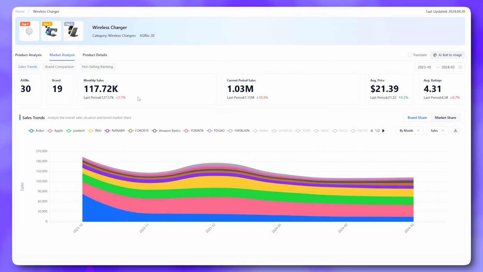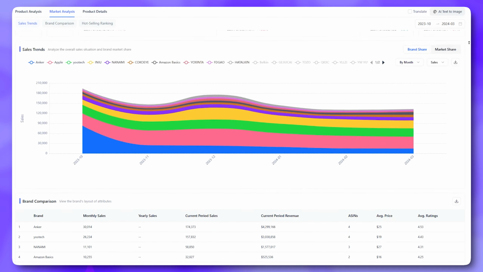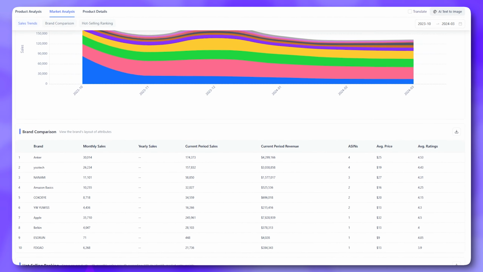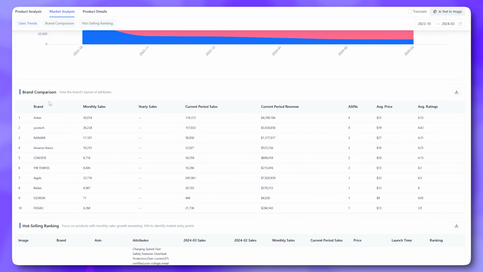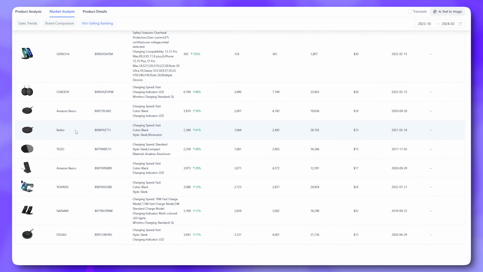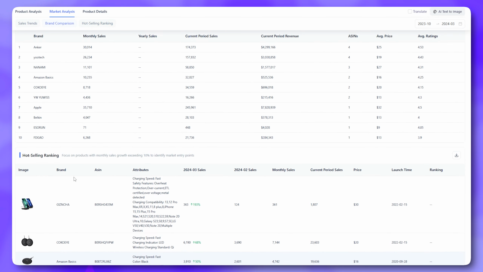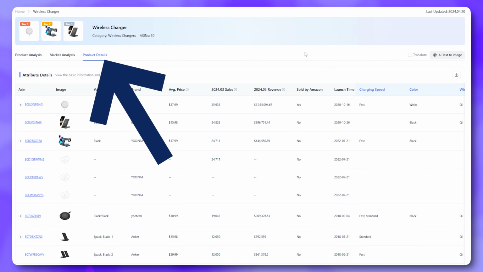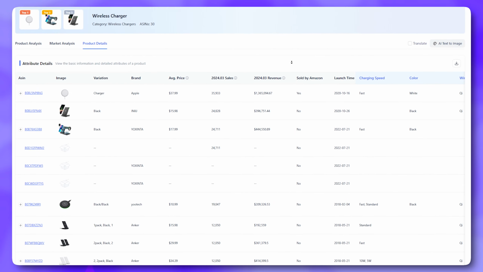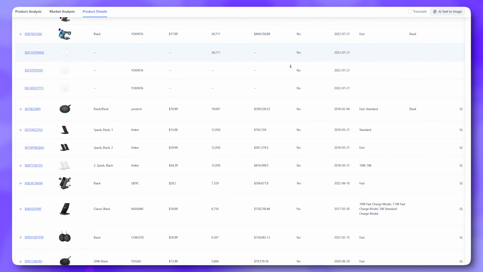You can go to market analysis and see all the related data, including the monthly sales, the current period sales, average price, average ratings. And when you scroll down a little bit, you will see here other brand comparison. So you can check some other products that do the same function. And when going to product details, you can see all the ASINs and all the variations of the product.